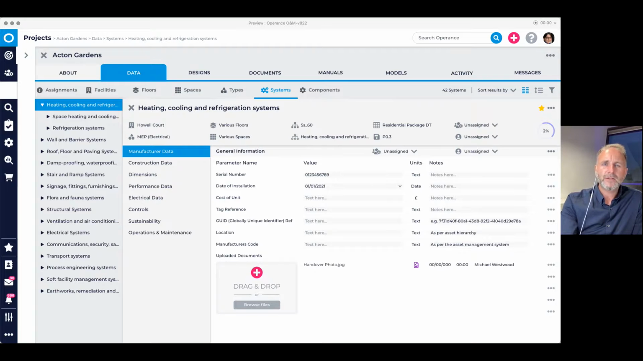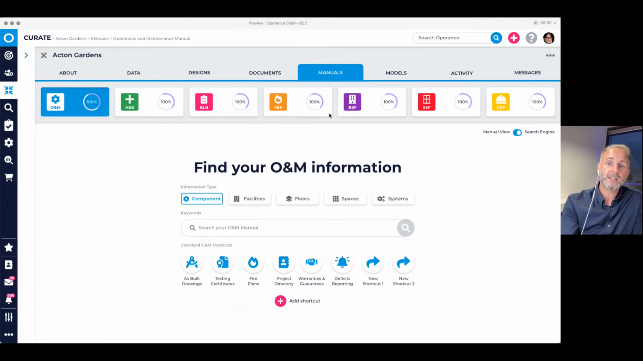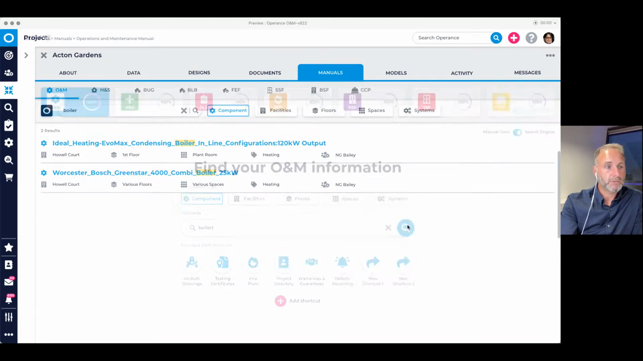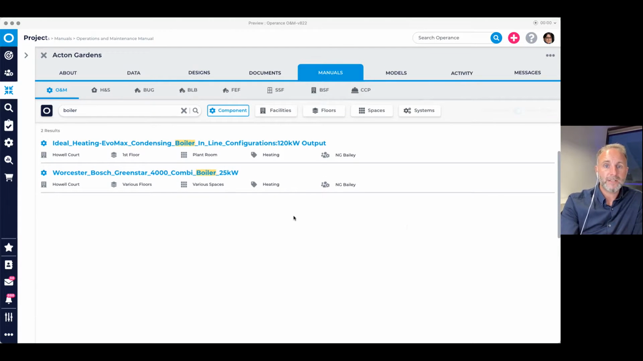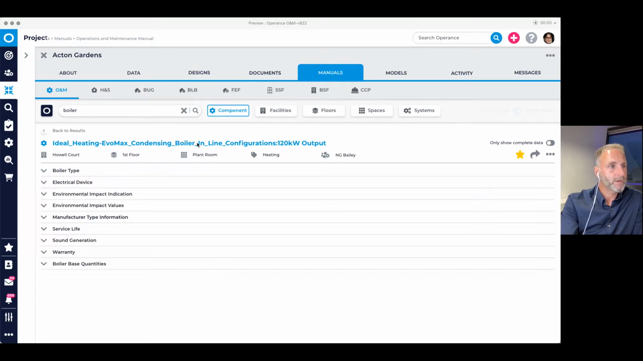Now let's take a look at how the information is presented. Let's click on Manuals, and here you can search for information instantly, thanks to our simple search engine. Should we type in boiler and press search? Boom! Here are your search results for 2 different types of boilers on this project. Click on one, and there you go.